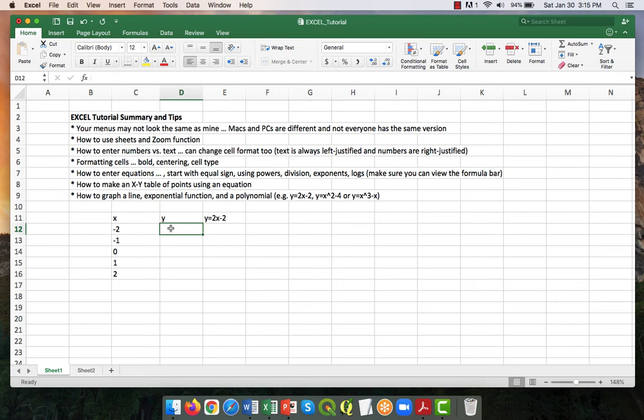So the way I do this formula is do equal 2 times the x is in this cell, so I just click this cell and you see that it's C12. Why is it C12? It's in column C, row 12. So the way Excel does this is C12 refers to the value in that cell. 2 times C12 is 2x minus 2 and hit return, and there it is, -6. So if I took 2 times -2, I would get -4, subtract 2, and I get -6.